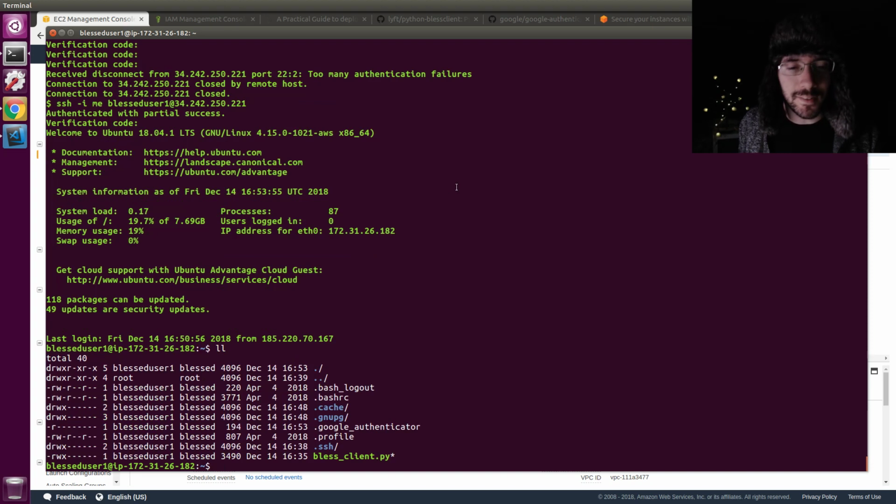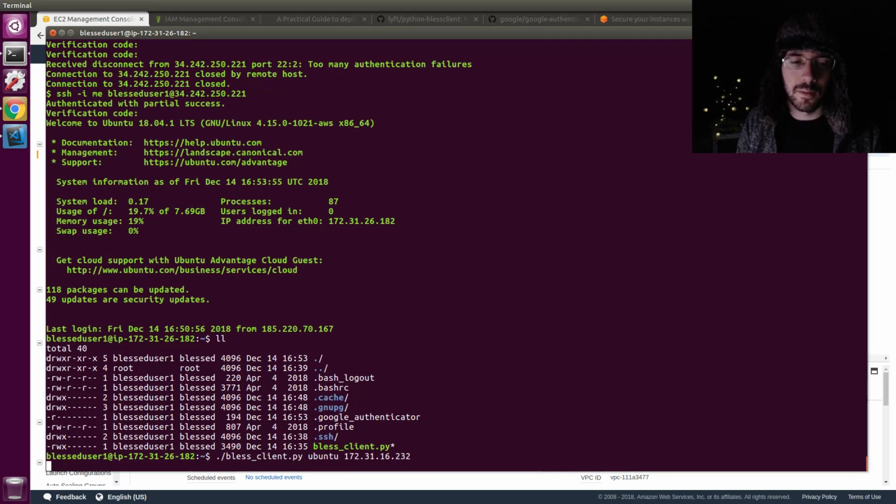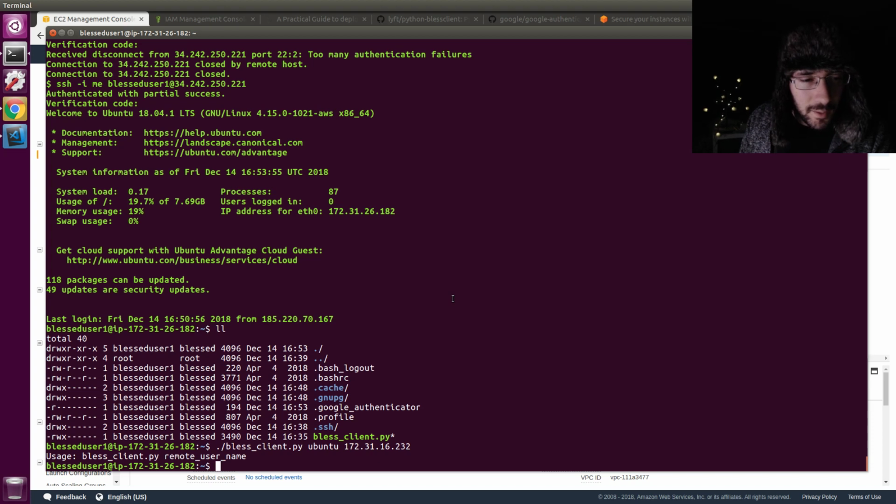Okay, so now I can actually log into that instance. So I just use the blessed client.py and log in with the Ubuntu user, that IP address. Let's apply the remote username. Okay. Ah, that's one step I forgot. I need an alias. Let's just put it in bashrc.